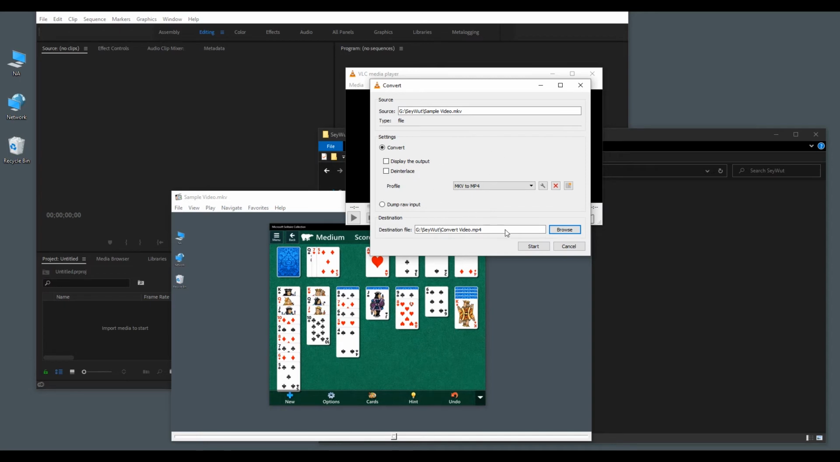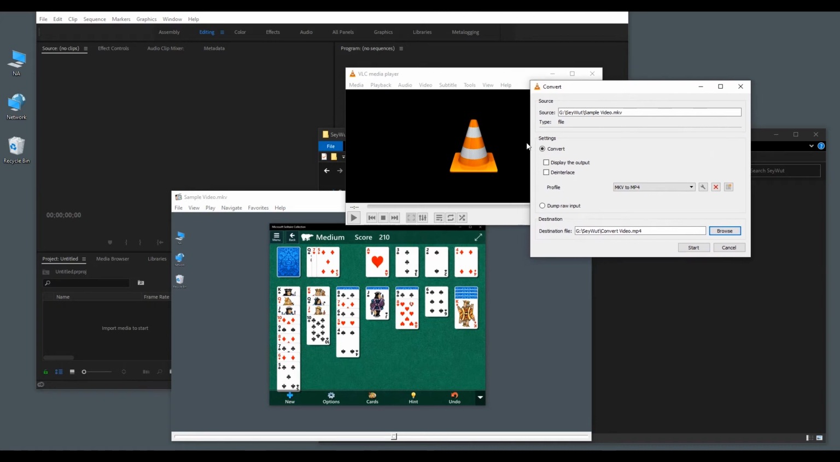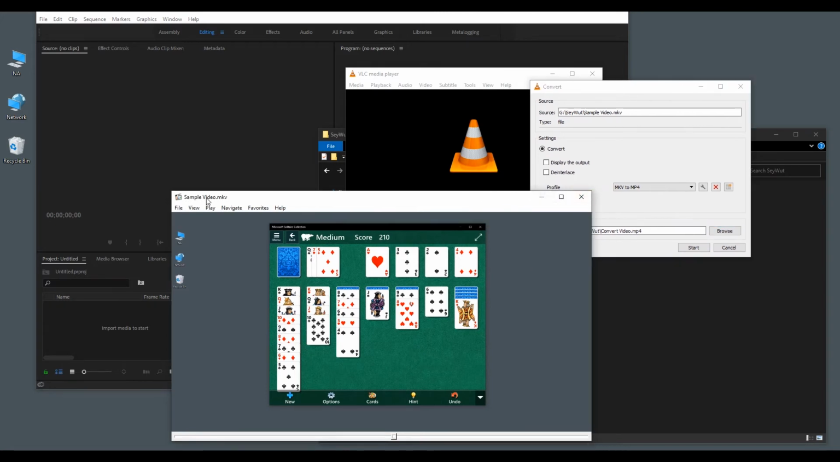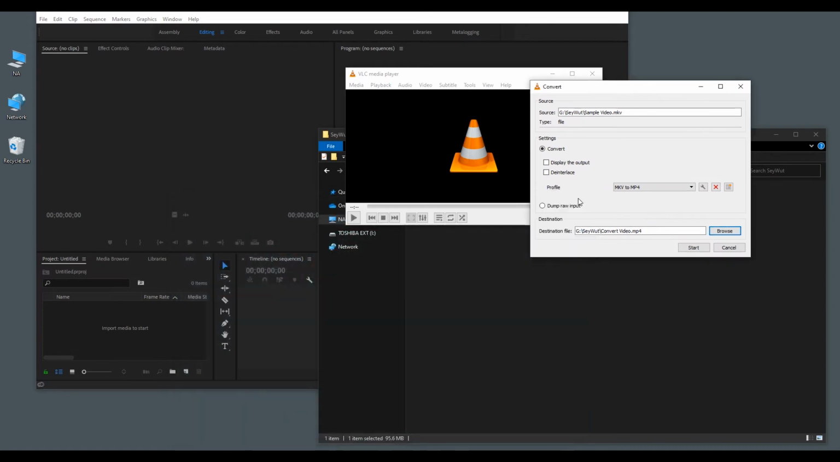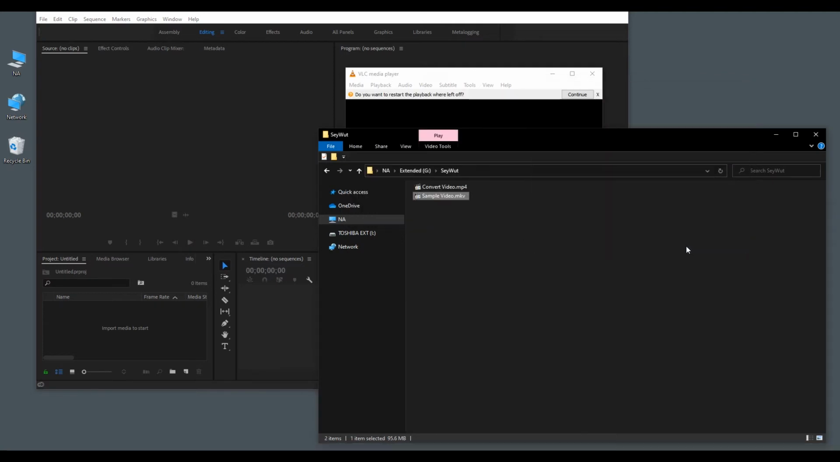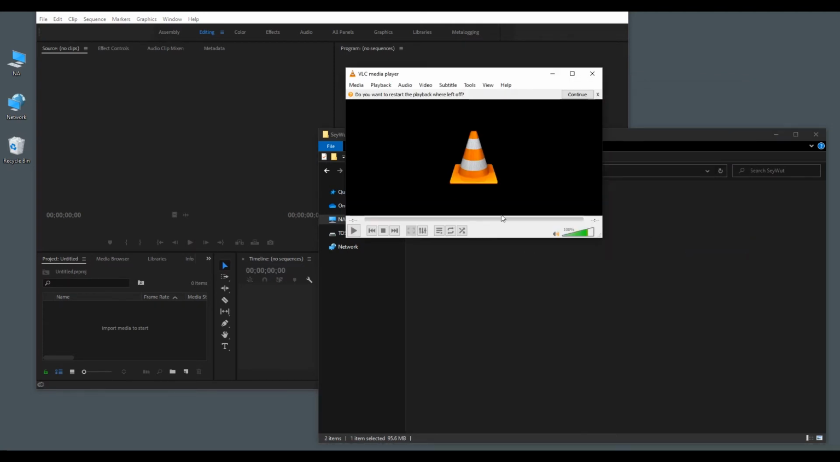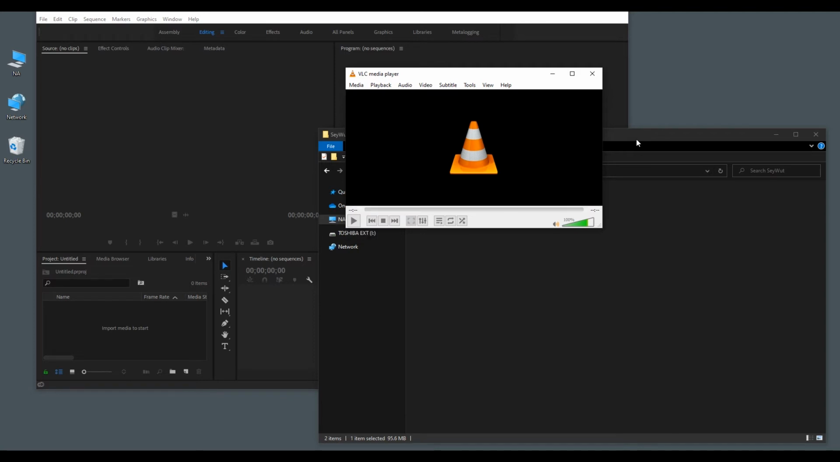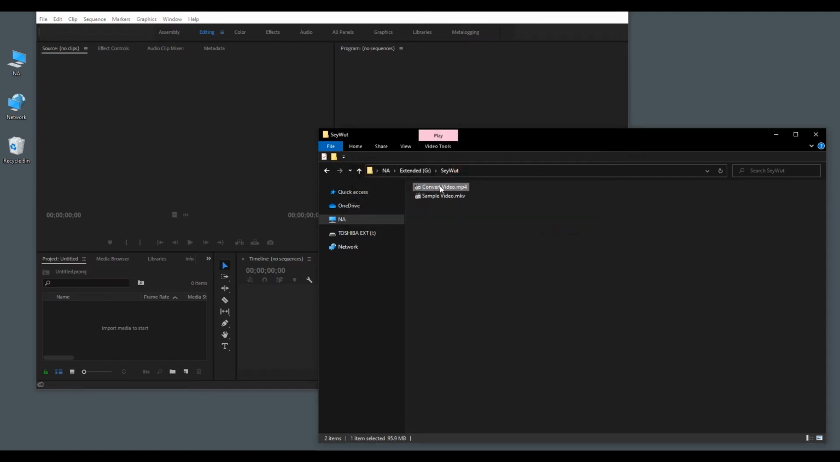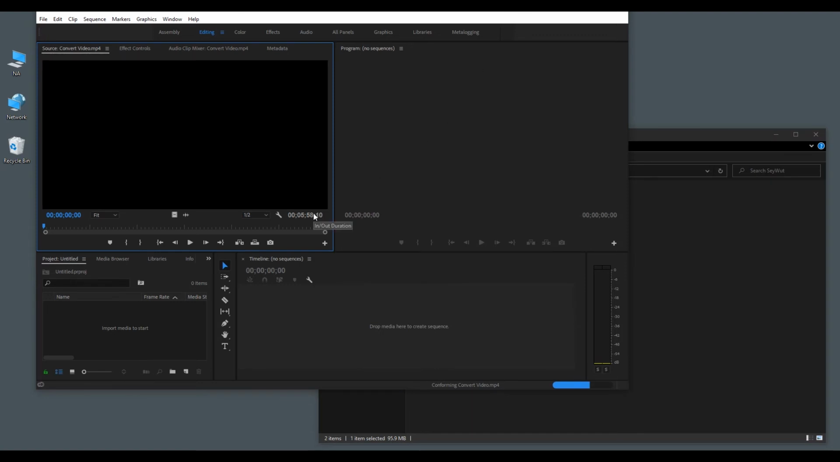Now everything is set up. Click start, and it will be done in literally seconds. We'll close this. As you can see, it's sample video MKV. The one we tried to drag in didn't work. Start is done. It's virtually instantaneous because it doesn't have to do any encoding. Go ahead and close VLC Media Player. Don't need it anymore. Now we have our convert video MP4, and now we can drag it into Premiere Pro and it works fine.